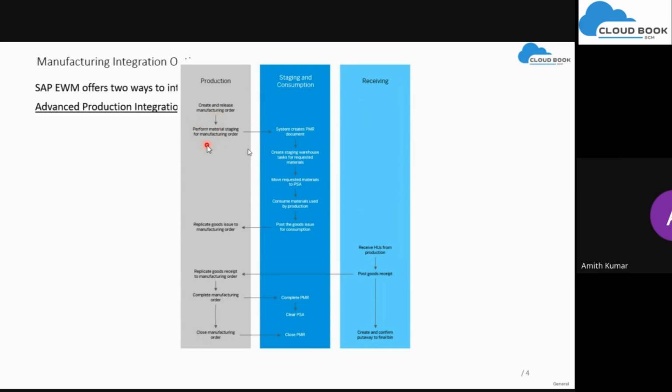And the moment it is released, in the background, it will generate the PMR, that is a staging request, basically. So a production order will have a list of components which is needed to produce the finished goods. After you release the production order, it creates the PMR, that is, the material staging request, right? So that PMR is created and it is available, distributed in the EWM system.